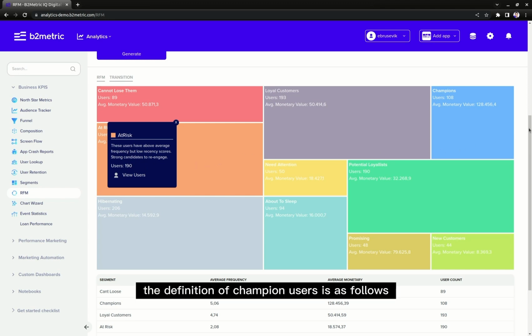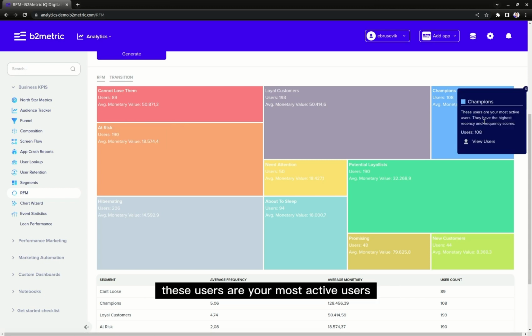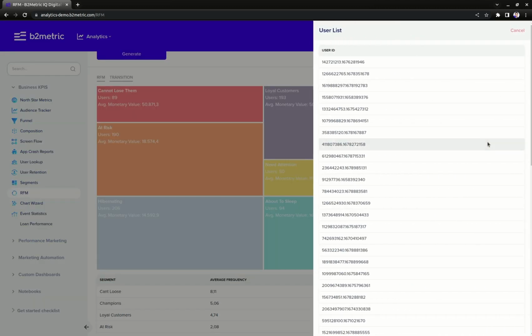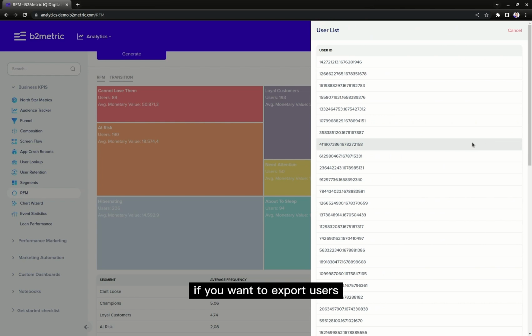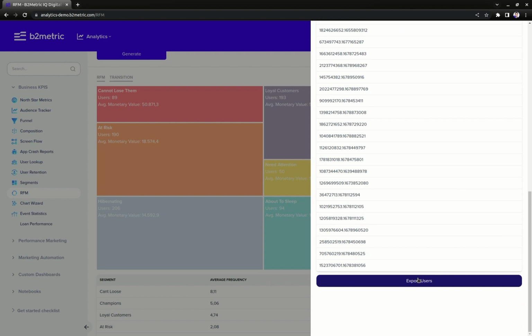The definition of champion users is as follows. These users are your most active users. They have the highest recency and frequency scores. If you want to view users, you can click view users. If you want to export users, you need to click export users.